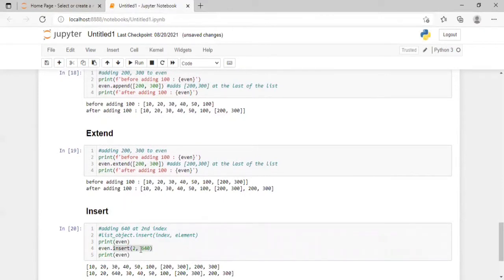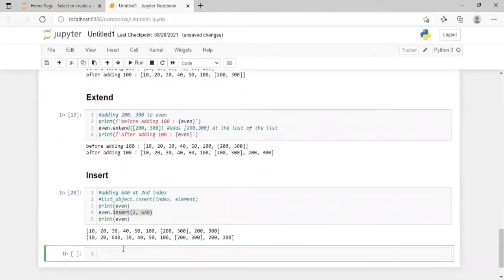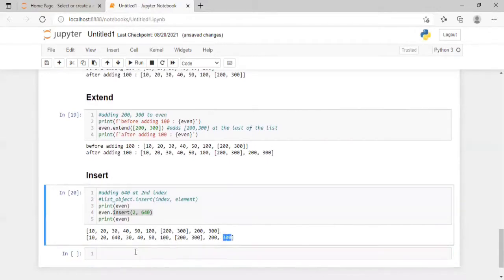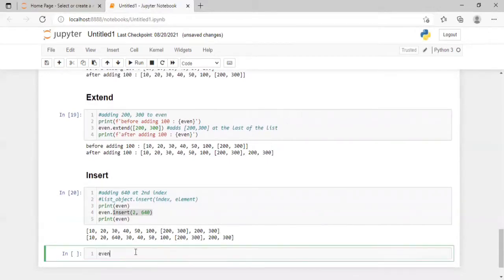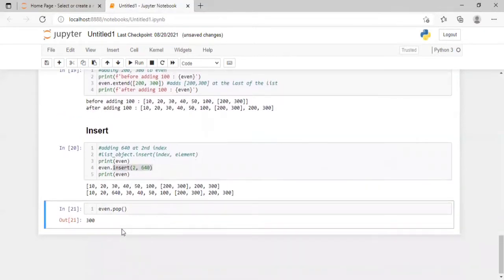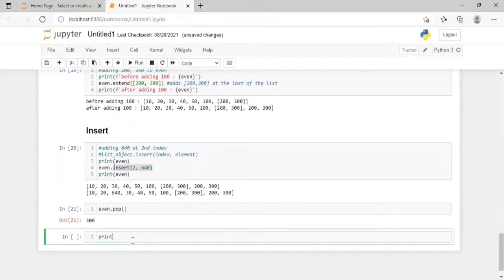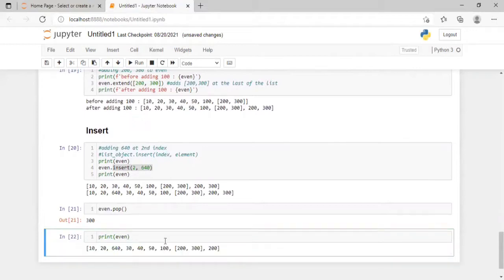We now know how to add elements. Now let's see how we can delete elements. First we use the pop function. The pop function works on indexes. Let's say I want to remove the last value, that is 300, from this list. You just have to write the list name dot pop. By default, the pop function removes the last element of the list. Now if I print my list, print even, you see 300 is not included.